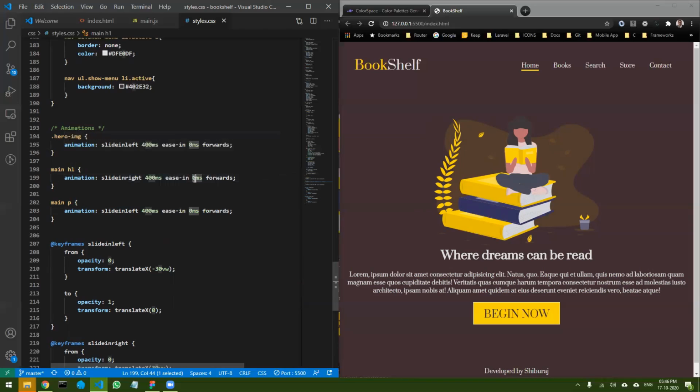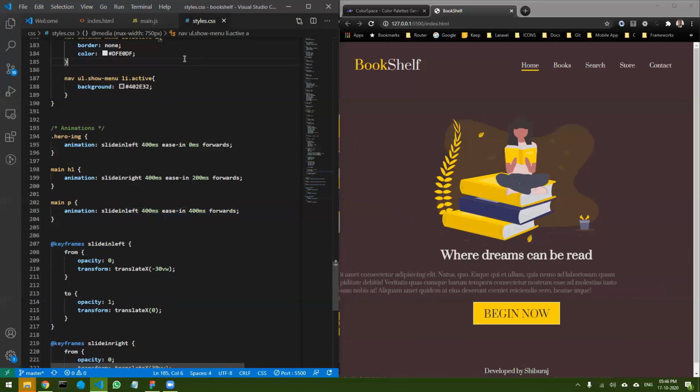So let's put 200 milliseconds delay and 400 milliseconds delay. What this means is as soon as the page loads, the hero image will come. After the hero image reaches half of its duration, this will start, and after half the duration of that, this will start. That is what I have done. Now if I save it, this is what it looks like.